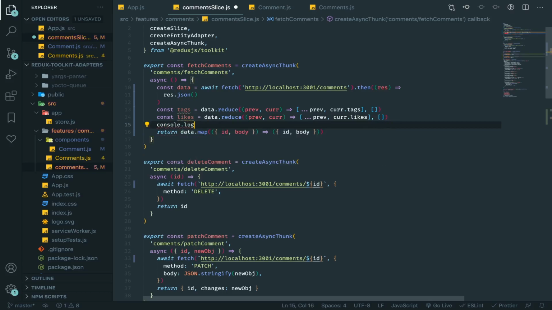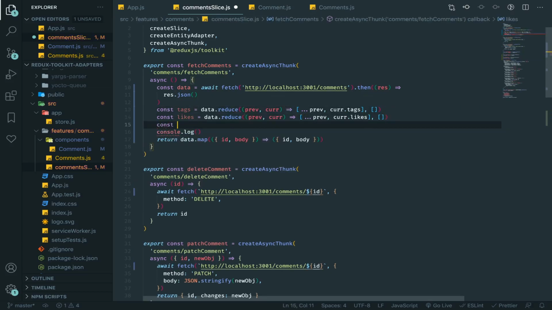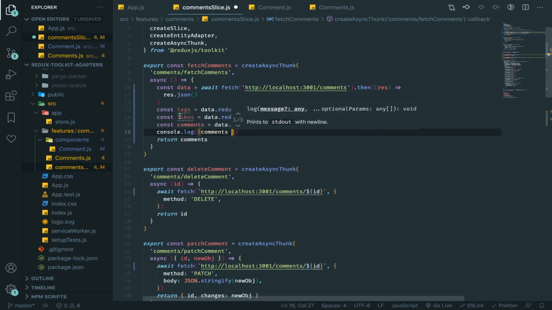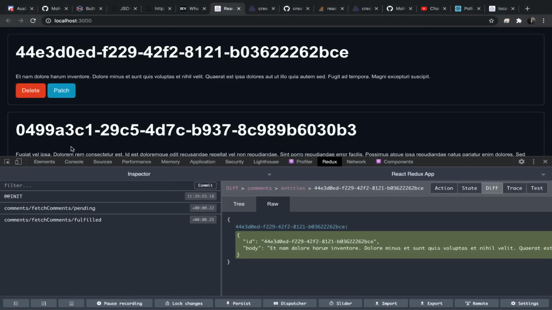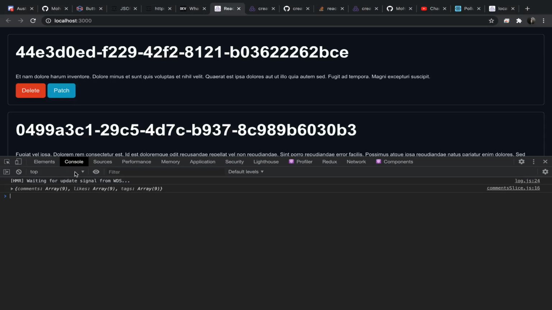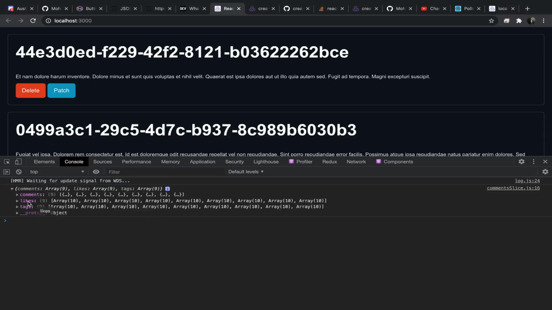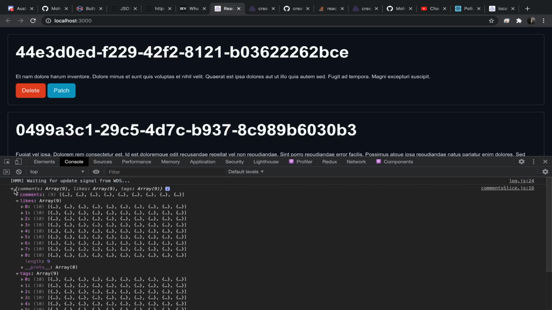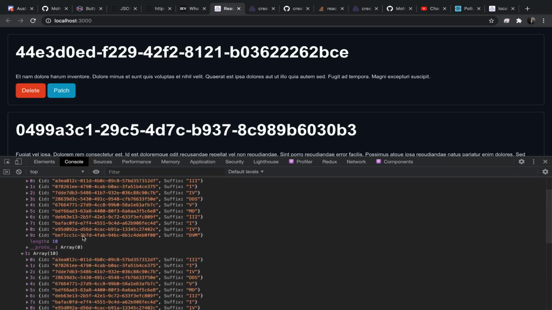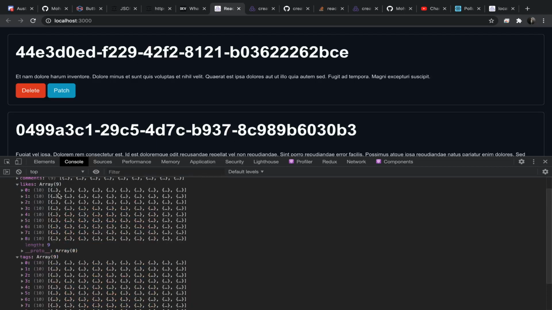Now if I console log, let me actually do something like comments will be equal to this and return the comments, and I will do this trick that I showed you before. So let's now refresh. As you can see, we have the likes and the tags and the comments. The comments, each one of them is an object with ID and a body, but I think I wrote the reduce function incorrectly. As you can see, we should have an array, not an array of arrays, just an array of objects. So all of these should be on the same level.